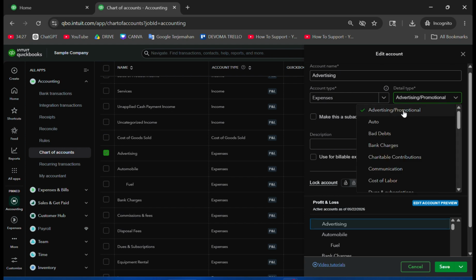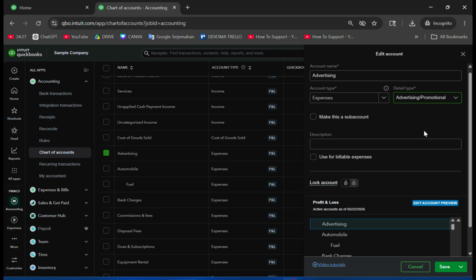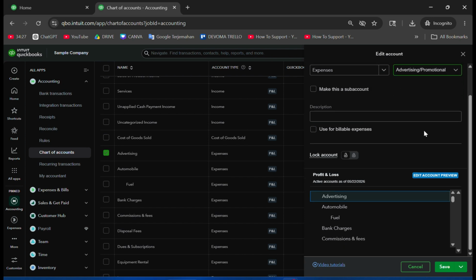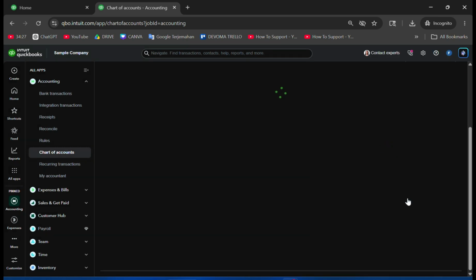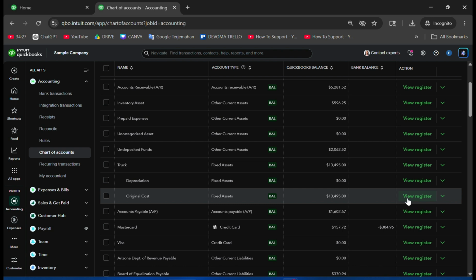In this case, we want advertising/promotional, so it flows directly to that line on your Schedule C. Select it, glide down to the bottom right, and click the green Save button. If you take a few minutes to ensure your main income and expense accounts have the correct detail type, your data will flow into TurboTax flawlessly when tax season hits.